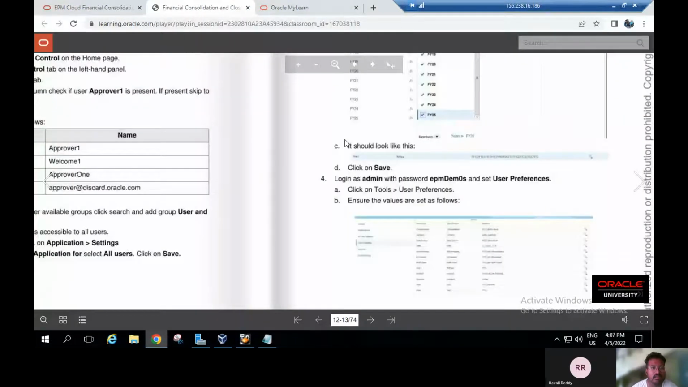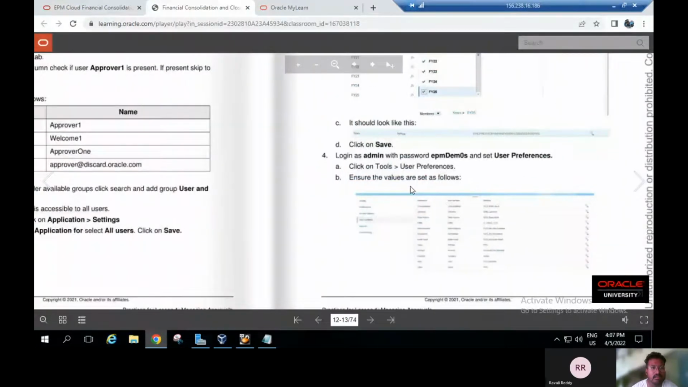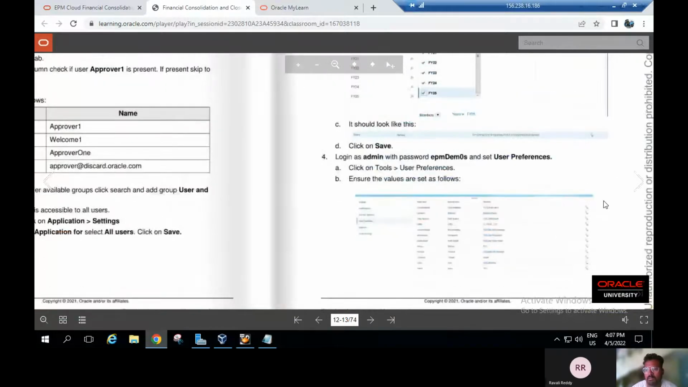After that, log in as an admin with the user password and credential. Click on tools and under that you have to set the user preference. Ensure that the values are set as follows. Okay. After that, coming to the next slide.